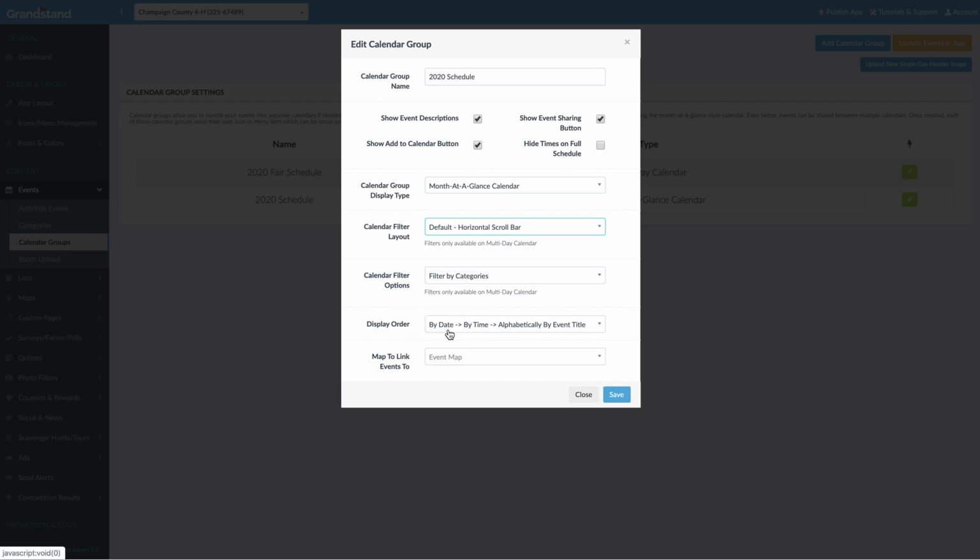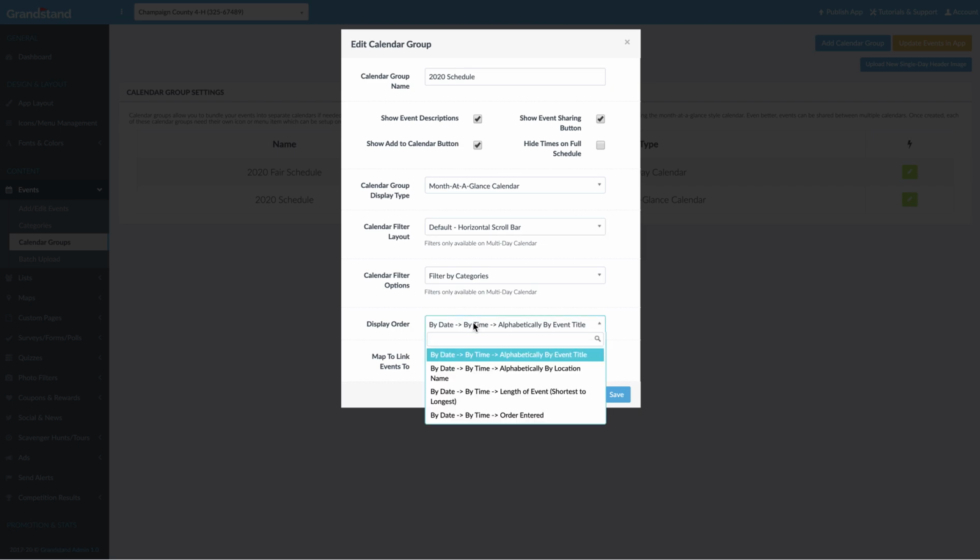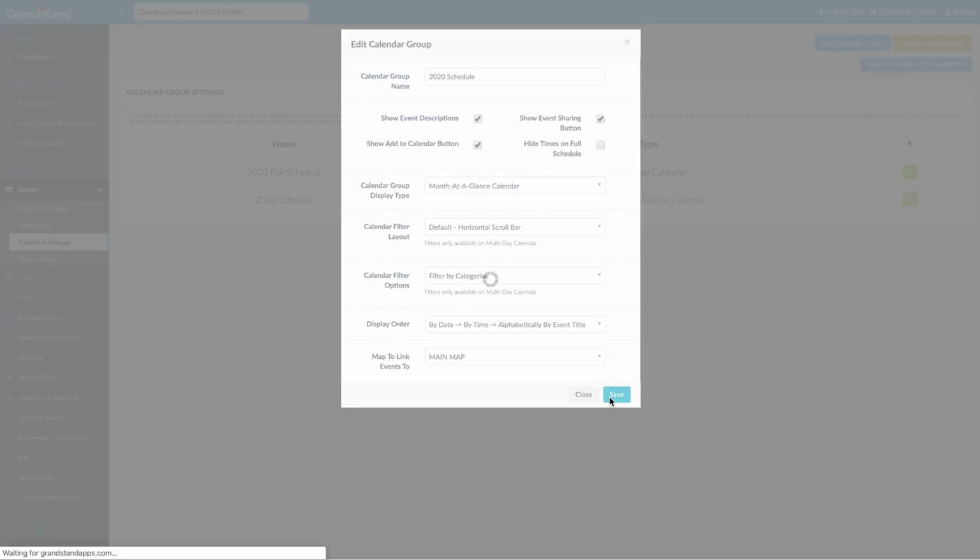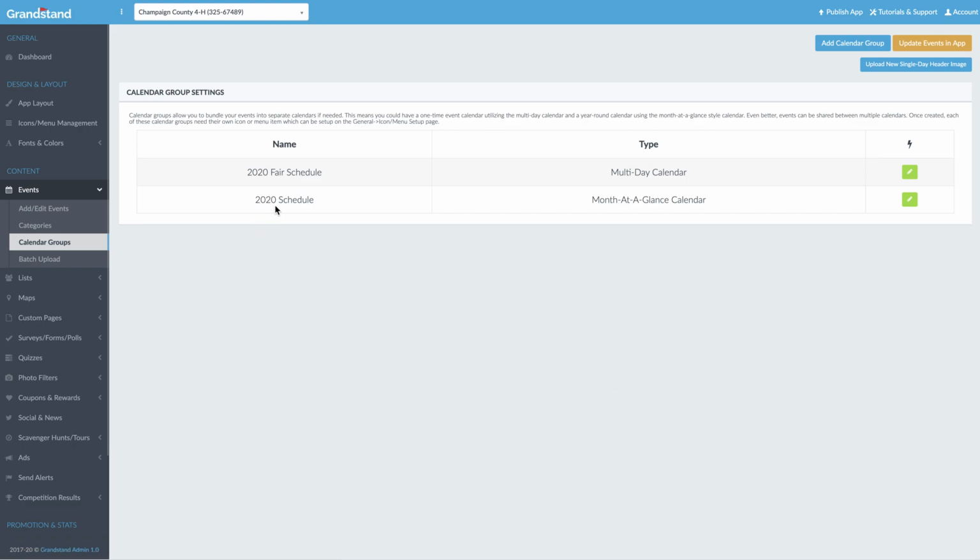The display order, the display in a month at a glance calendar will always be displayed by the date, and then you can select it. Then they're usually organized by time, but you can change the way that they are listed. And then our map, where we will have to set up a map, and you can either select which map you want it to point to. So we're using our main map, and then you save that.